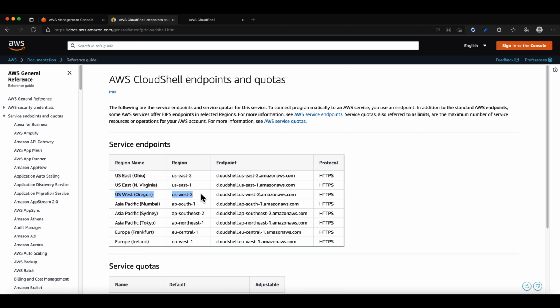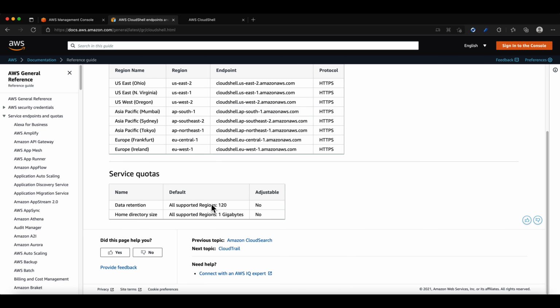And if we look under service quotas, we can see that it comes with 1 gigabyte in all of the supported regions. It is persistent storage within the region you are using, which basically means that your data will remain stored within the Cloud Shell terminal, but it is only stored there for 120 days. And after that, unless we take action, it will be automatically deleted.